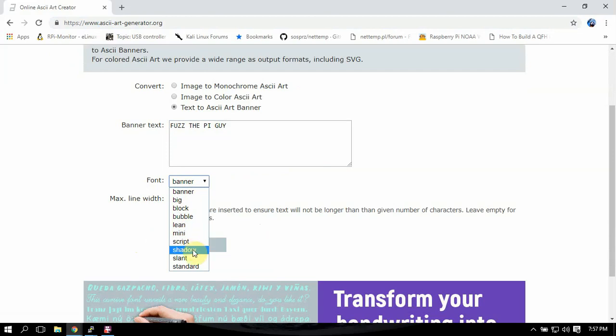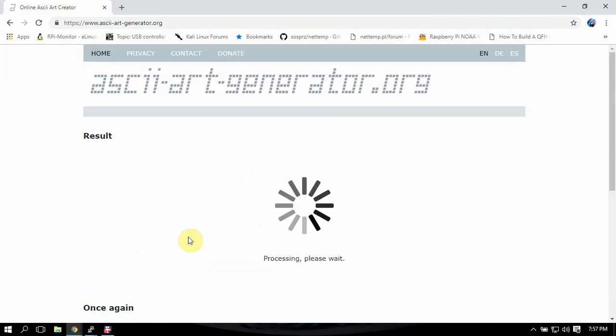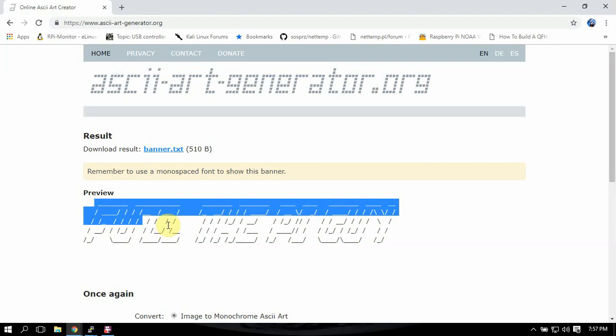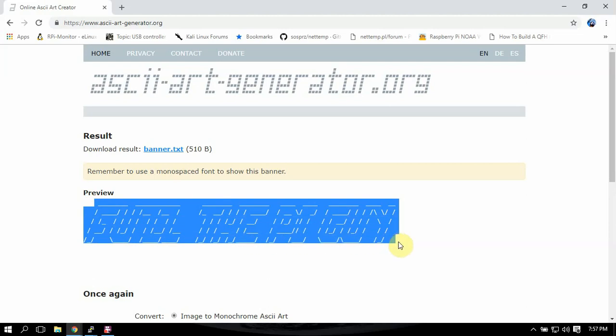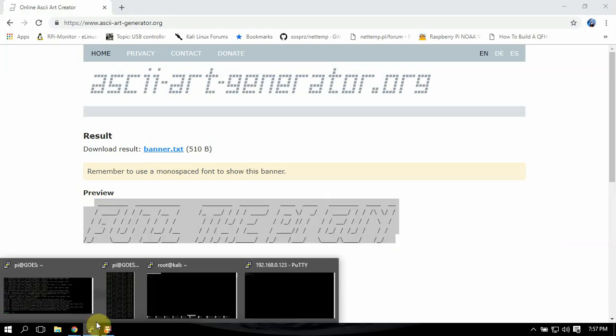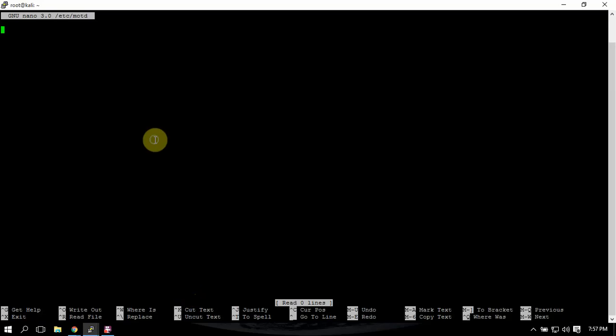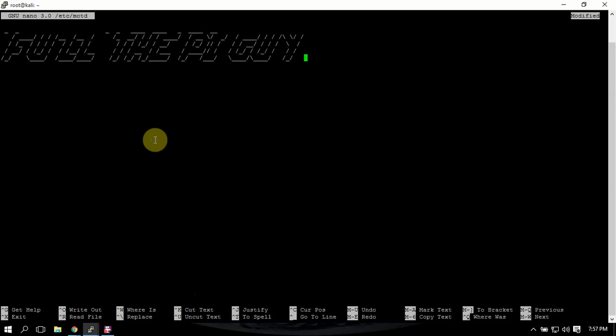So we'll just, let's see here. We'll just do that one there. So we'll just copy it. Right click, and we'll just paste it. And we'll just save it.